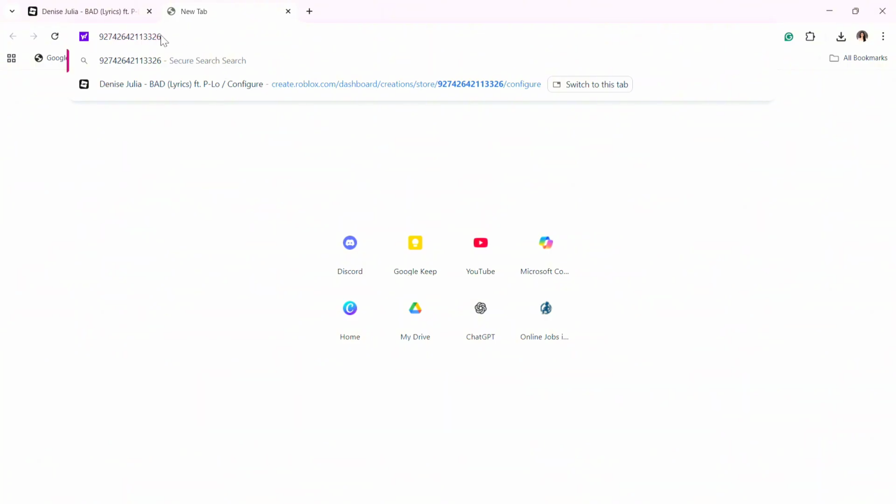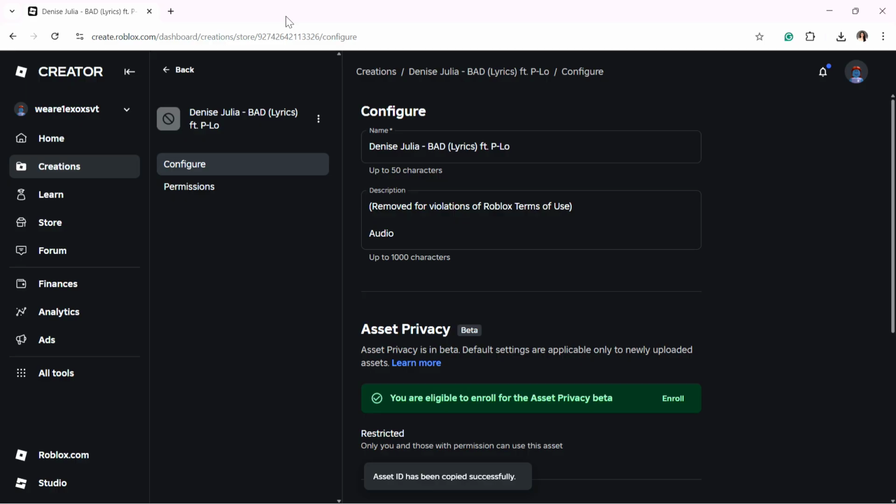So the ID that you've just copied is the sound ID of that specific Roblox song, music, or audio. And that is how you can basically find sound ID on Roblox.